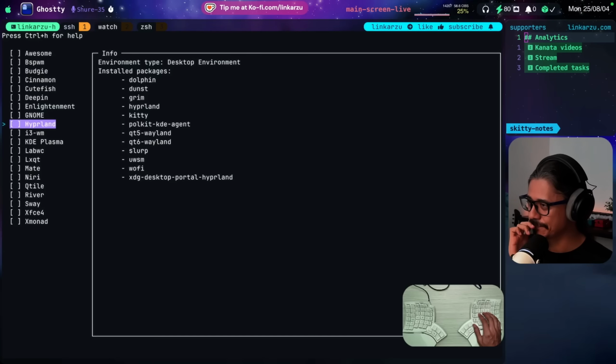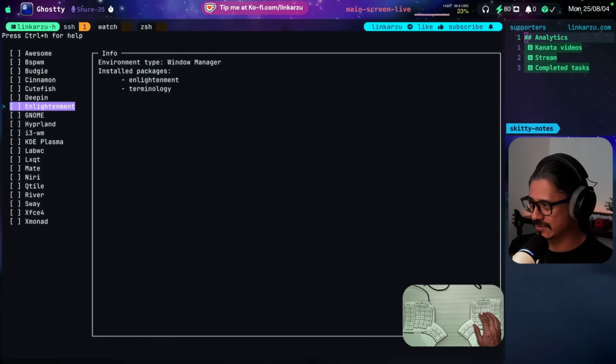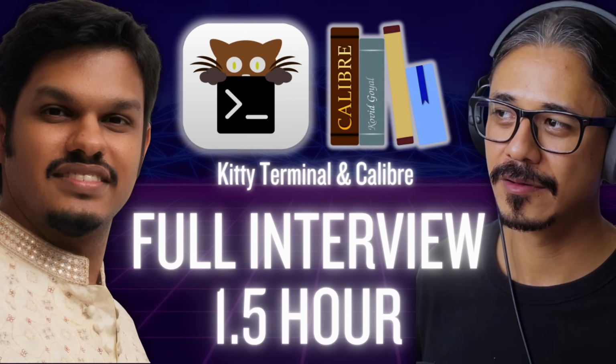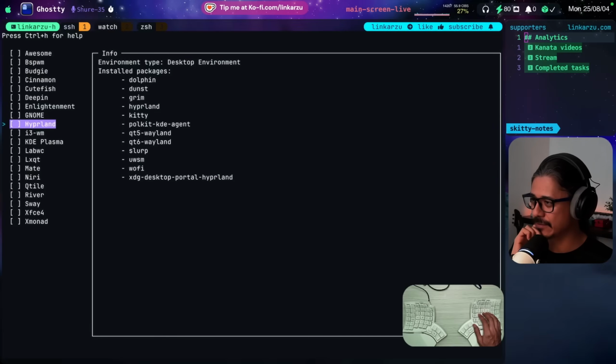So it says there, environment type, desktop environment. Now, what does it mean? Is this okay? Do I need to select a desktop environment and I also need to select a window manager? Is that how it is? Dolphin is a file manager. Okay, so if I choose Hyprland, it comes with Kitty. I use Kitty. I like that. It's not my main terminal because I'm gonna be using Ghostty, but you know, it's nice that it has Kitty installed. Yeah, it installs all that.